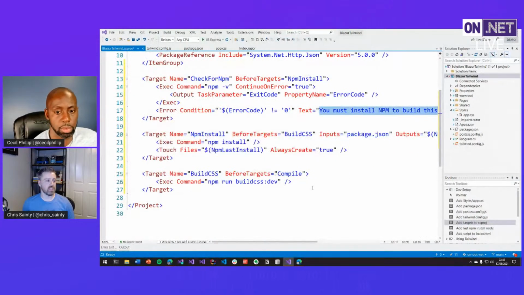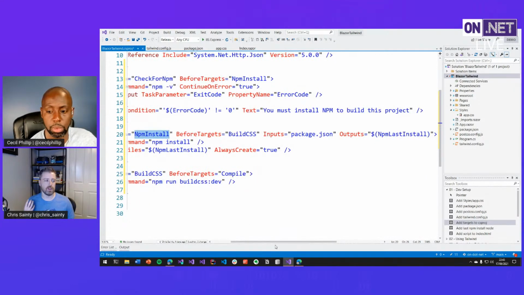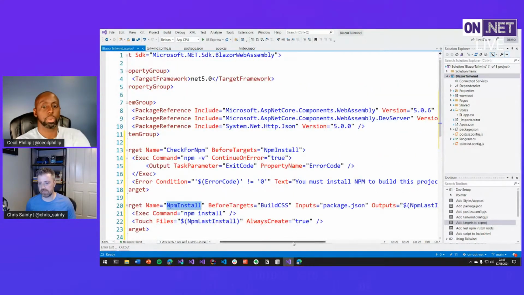If that one passes and everything's good there, the next one that's going to run is this npm install. So this avoids us having to go to the command line and run npm install or anything like that. It's just going to run automatically when we build our project. Now, this is going to rely on an output from another part we need to add in here, which I'm going to do now, actually, before I forget.